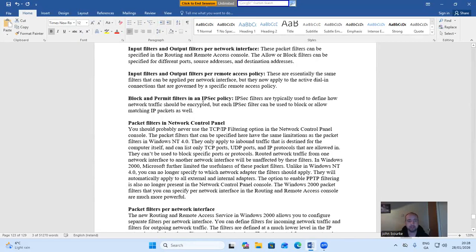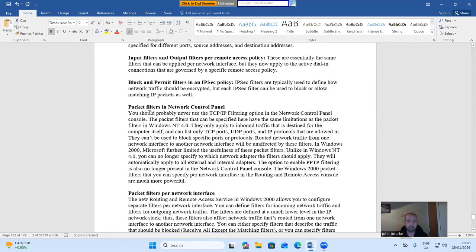Block and permit filters in an IPsec policy. IPsec filters are typically used to define how network traffic should be encrypted, but each IPsec filter can be used to block or allow matching IP packets as well. Packet filters in network control panel.